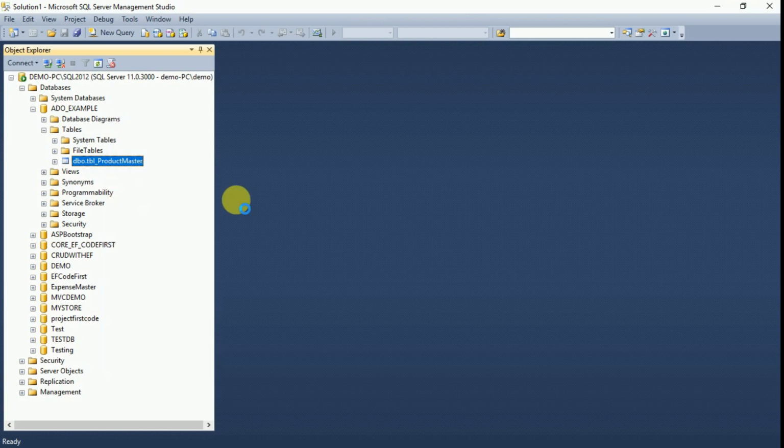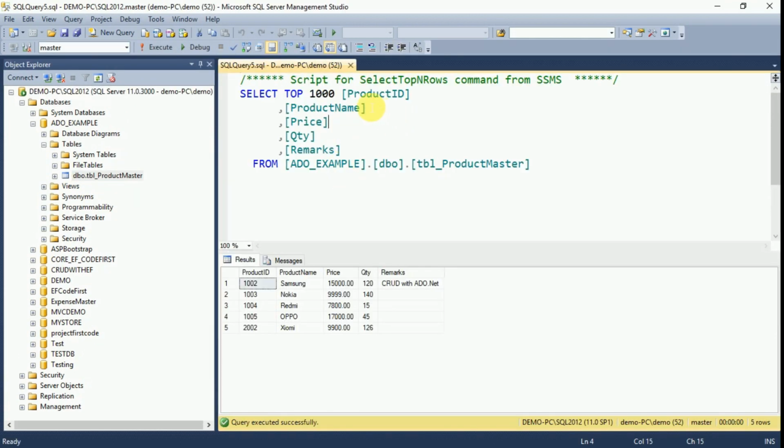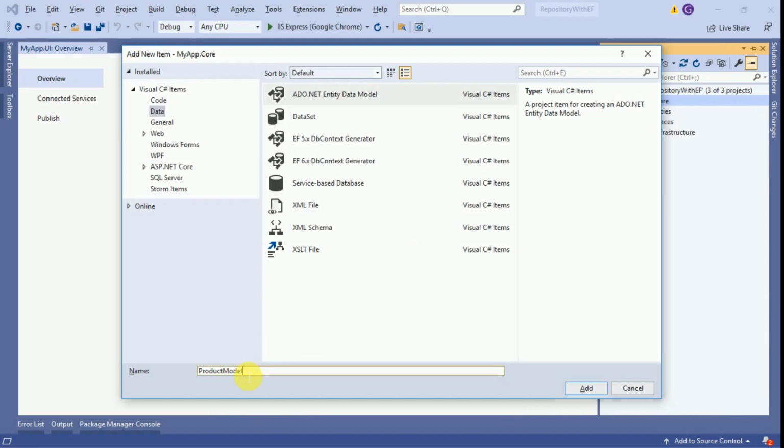Right click, select top 1000 rows. So this is the table structure. We have product ID, which is an identity column, product name, price, quantity and remarks. If you have seen previous examples, we already worked with the same table structure. So this is the product master. That's why here we are providing the model name as product model. Click on add.